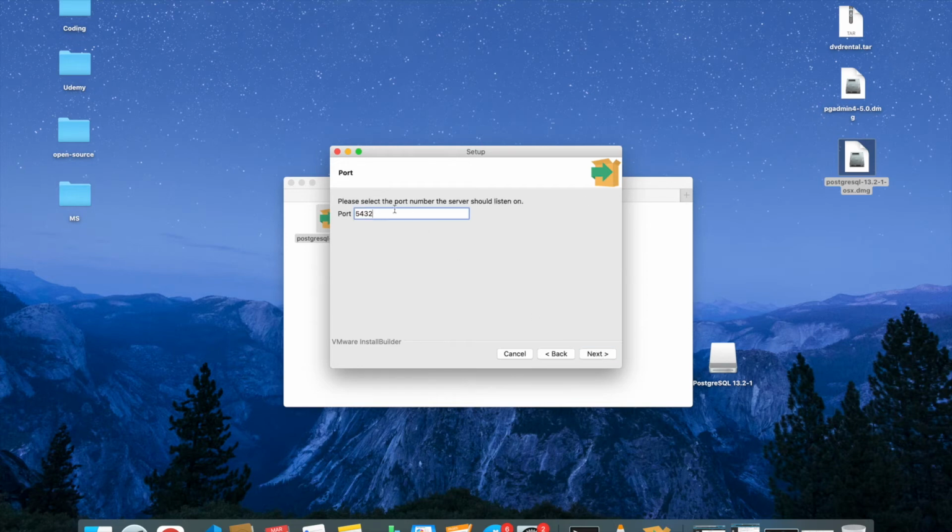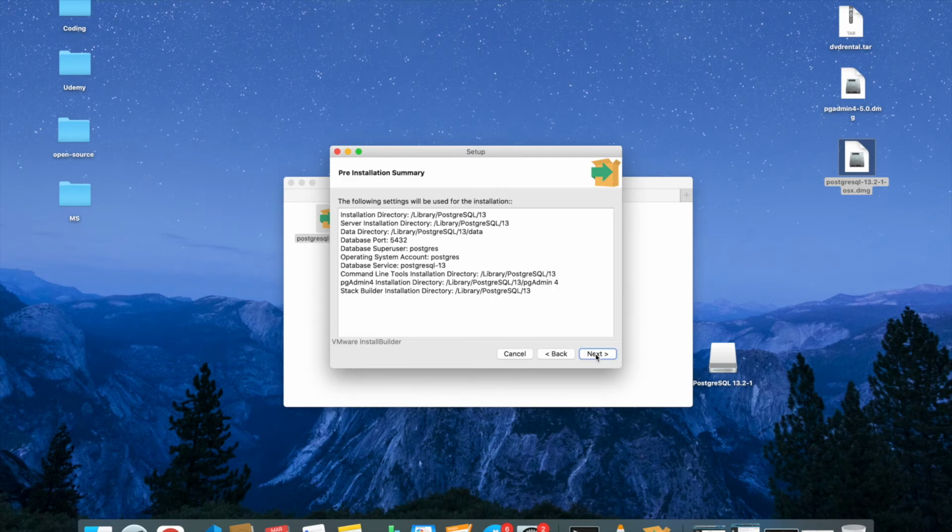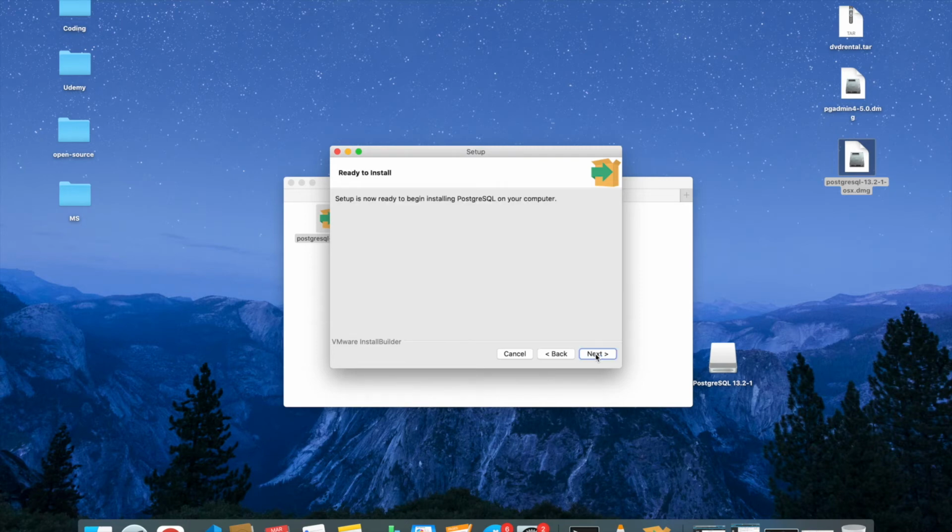Click on next. It will ask whether it wants the port 5432. Just keep it as default and go for next. Default local, next, and it will start installing. It might take some time based on the CPU performance and RAM and everything, because it's not a big file, I should say, but it might take some time depending on your system hardware.